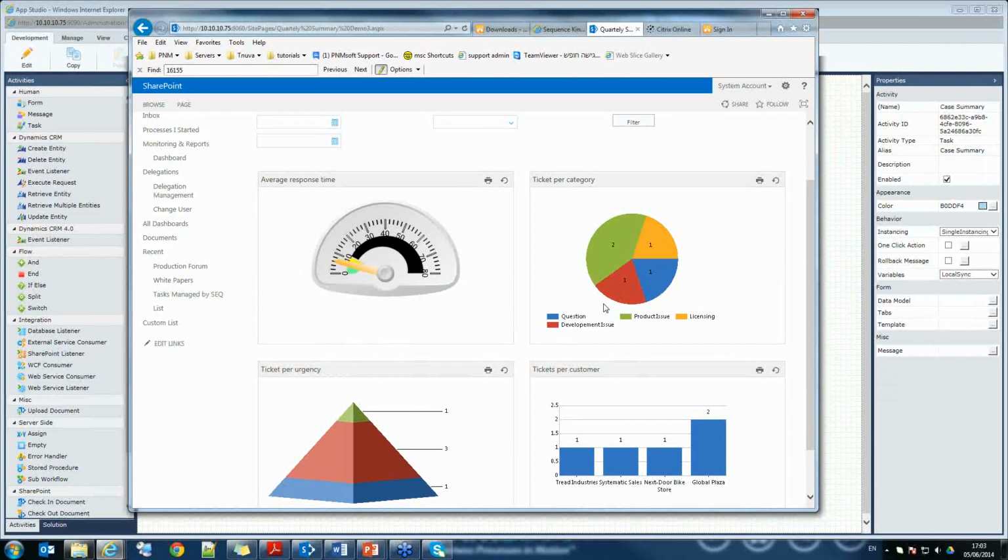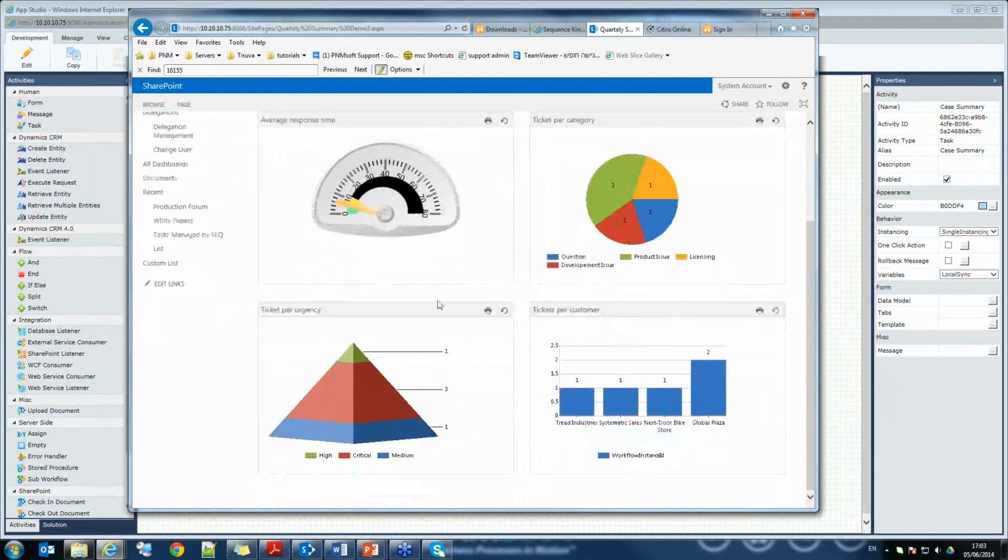We can view a chart of all the categories and their count. We can slice the data according to the urgency of the tickets. We can also display tickets per customer. So it's a very useful way of showing the data. This is what we call the analytics. This is how it looks at the end. Let's see how we do it.